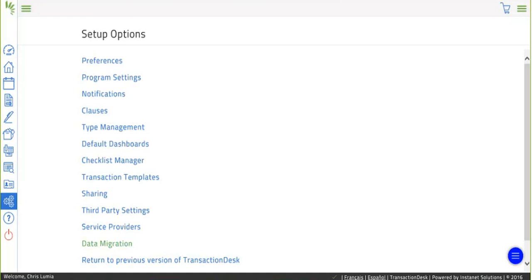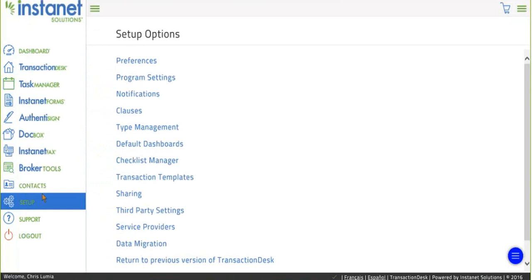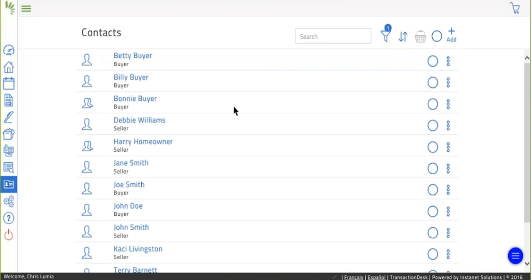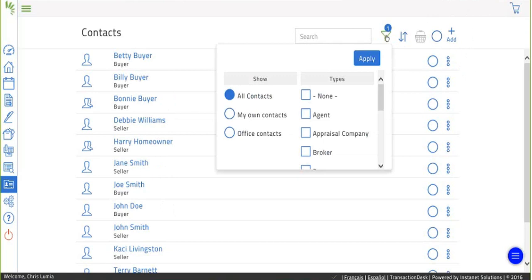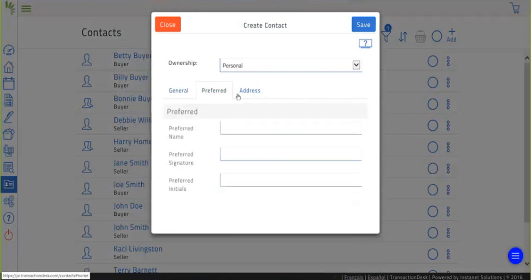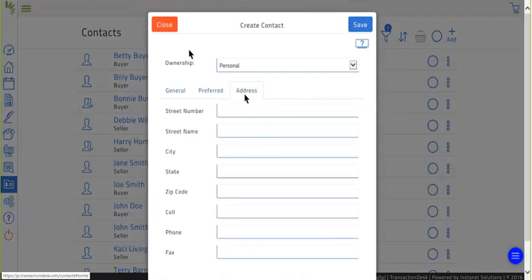So let's see. Now let's go ahead and come back to our menu on the side of the page, and let's go to the contacts menu. So here are all of the contacts that I added to TransactionDesk. My buyers, my sellers, even maybe some third parties. I can click Add to add a new contact. I can filter my contacts by category, by buyer, by seller, by agents, by my contacts versus office contacts. And if I want to add a new one, I can create a contact and simply just go through this wizard, 3 different tabs, put in all the information for my contact.